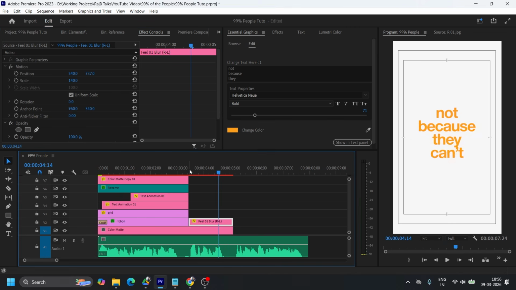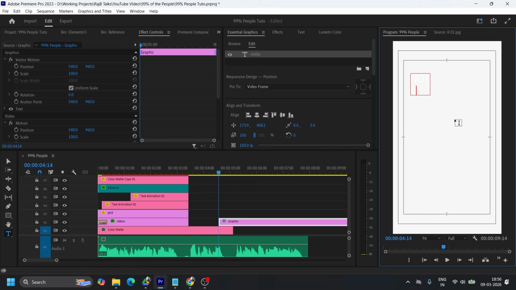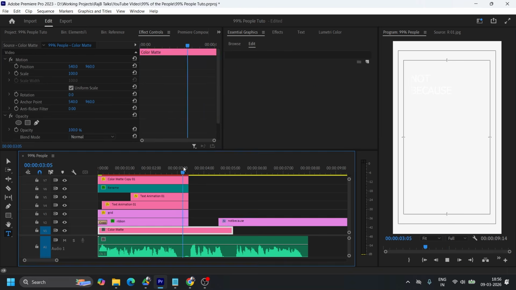Not because they can't, I don't like that. I'm going to use the hit and trial method because I have no idea. I have only the reference and nothing pre-planned for this tutorial. So I have to go for a hit and trial method. Whichever looks best, we will go for that.